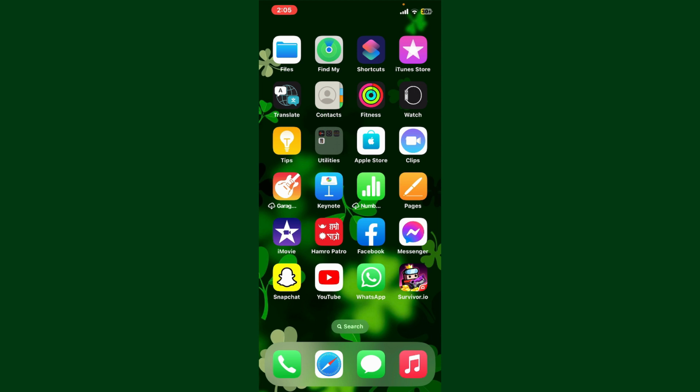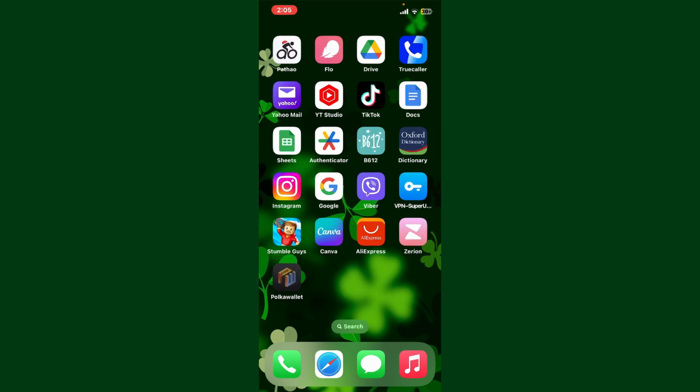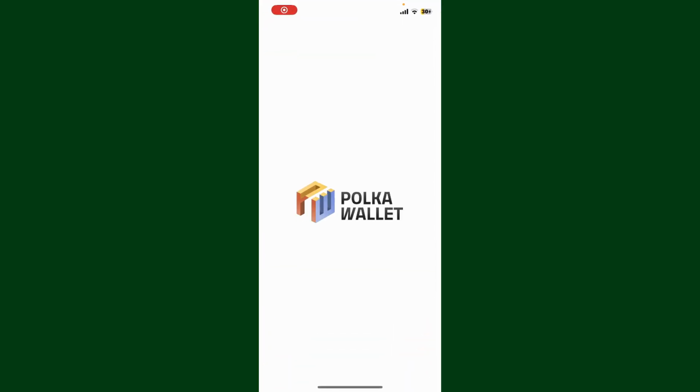In today's tutorial, I'm going to show you how to sign up for Polka Wallet. So let's get started. First, make sure that you've downloaded the Polka Wallet application on your mobile device. Once you've got it, tap on it to launch it open for the first time on your device. From the first interface, select the Create Account button.